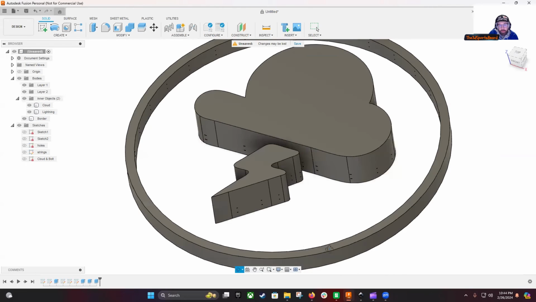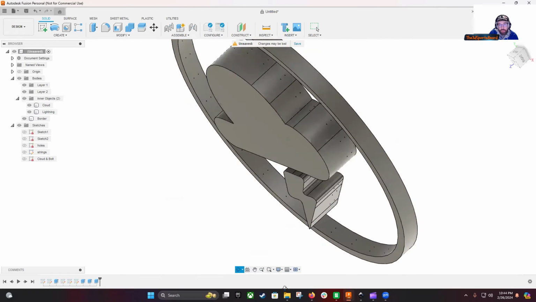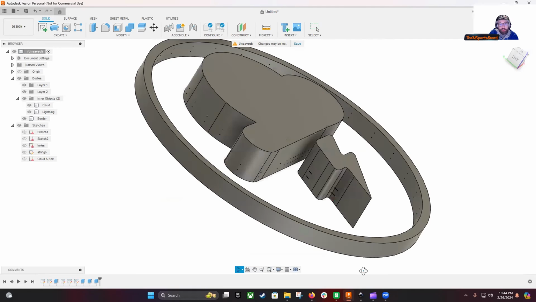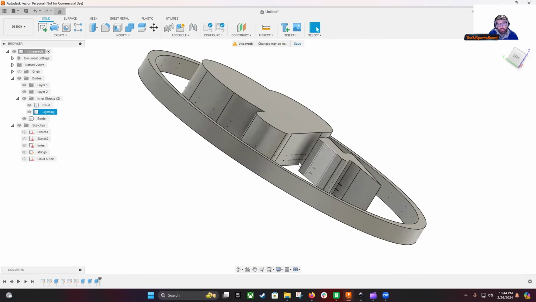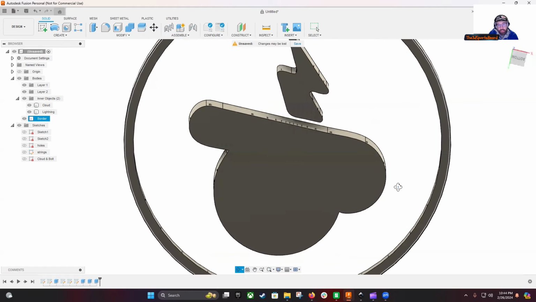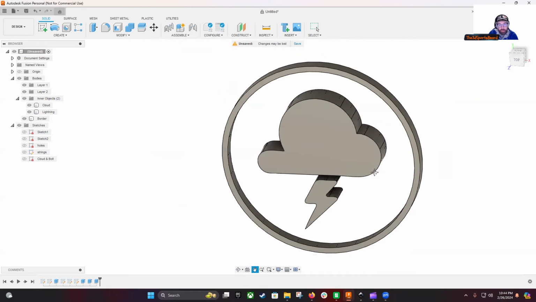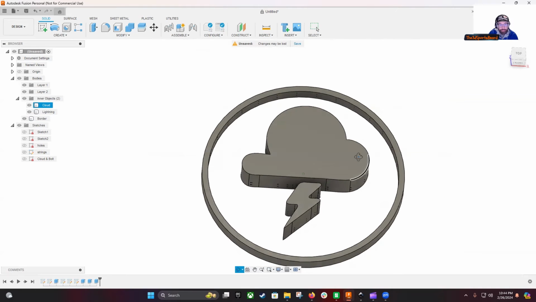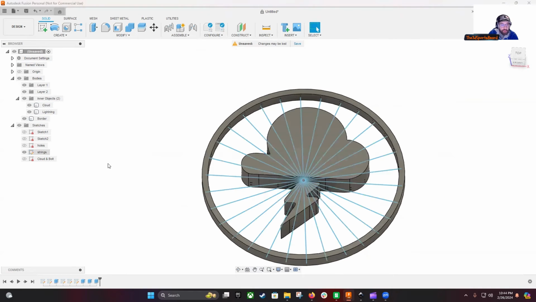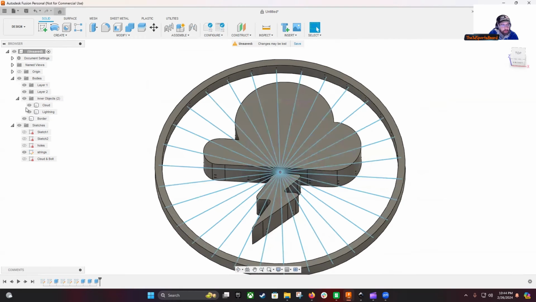Now, to be honest, I would add more strings to this if this is a wall art piece, especially with how thick I made this lightning and the cloud, because this would break and fall off of these strings really easily. But again, I'm just doing this for tutorial sake to show you guys the basics of how to do this.